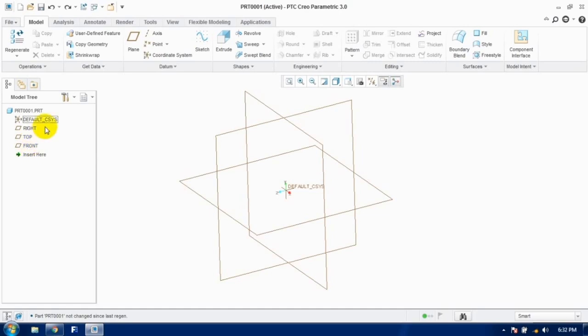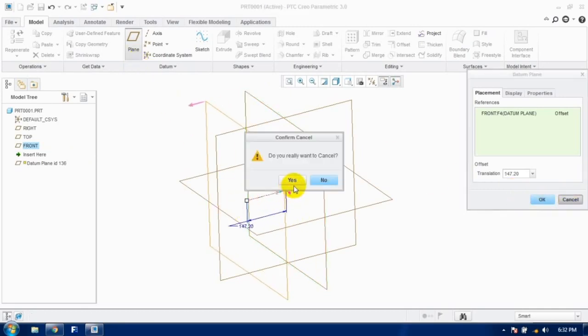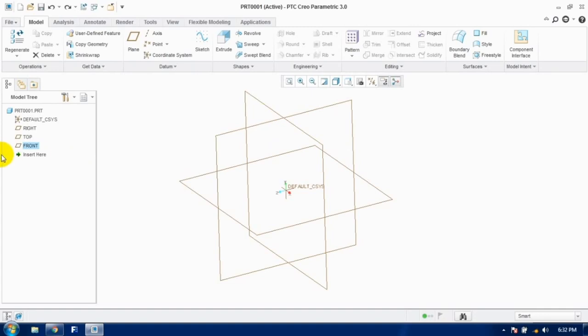So if you want to create dummy planes, you can use planes here, so that we can create a dummy plane or datum plane. But don't delete the default planes. If you delete one by mistake, make sure to press Ctrl Z so that we can see the same planes here. Now, come to the second option called revolve.